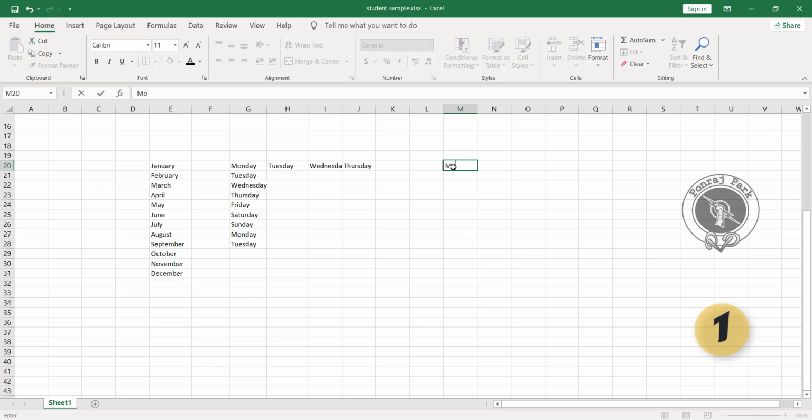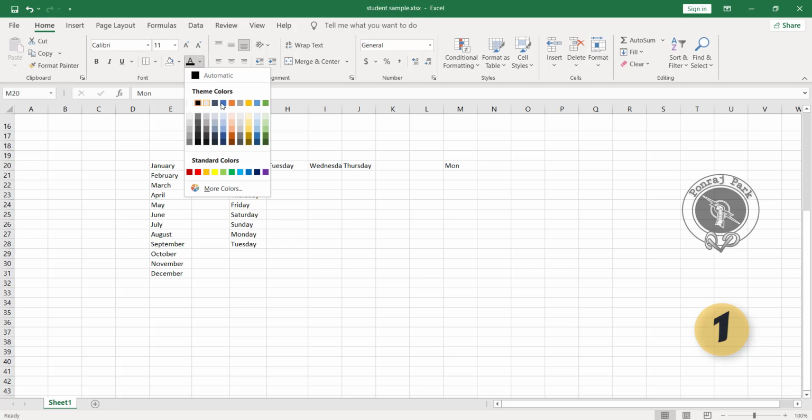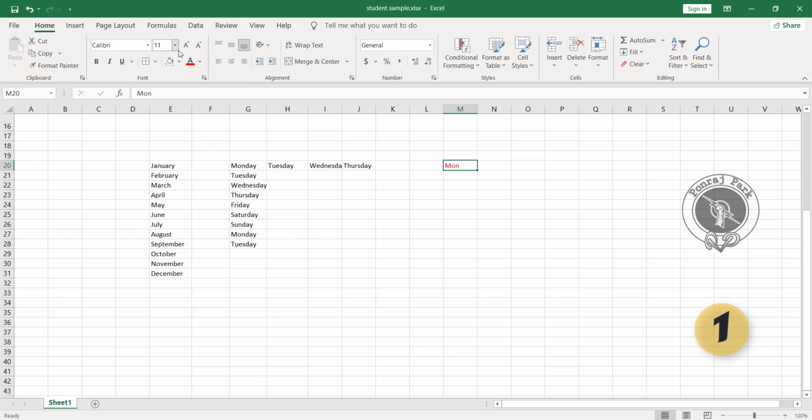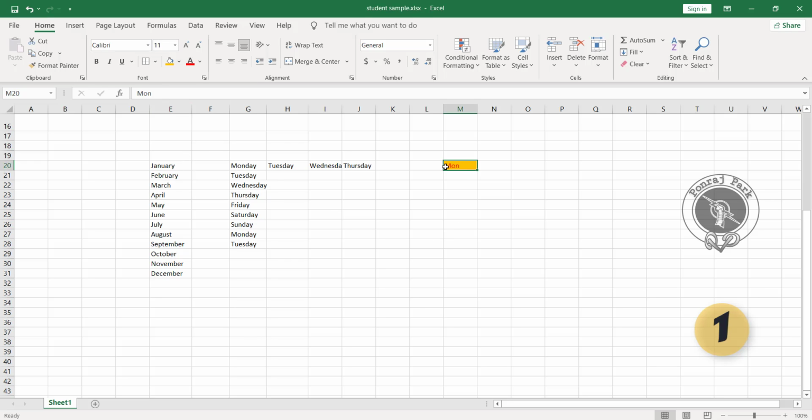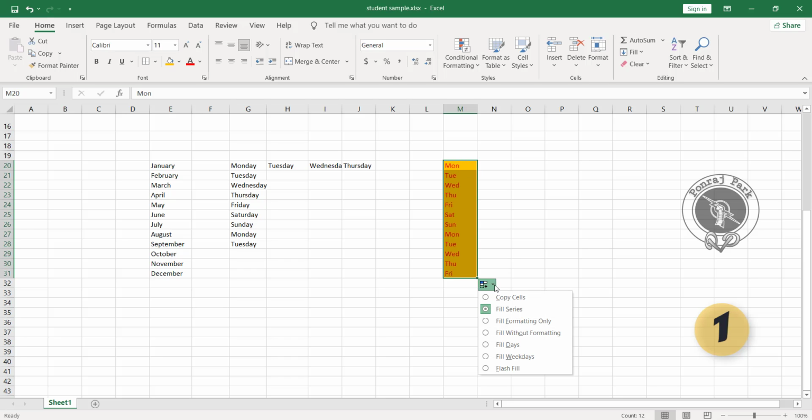Suppose I'm entering here only the shortcut for Monday, and I'm giving this some formatting. Like red text, and the background I'm giving here orange. So this kind of formatting I have given over here. Now I'm just simply dragging and dropping over here. Now you can see the series has copied the formatting as well.